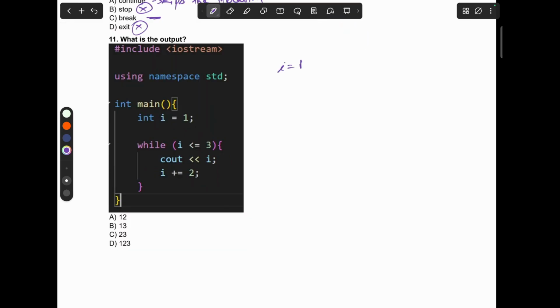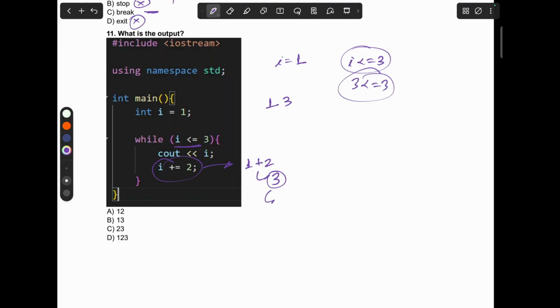What is the output? i equals 1, i less than or equal to 3. First it will print 1, then it will increase i by 2. So our i will become 1 plus 2, 3. 3 less than or equal to 3, true. It will print 3. Then 3 will increase by 2. 3 plus 2, it will become 5. 5 less than or equal to 3, false. So our loop will end and our answer will be 1, 3.